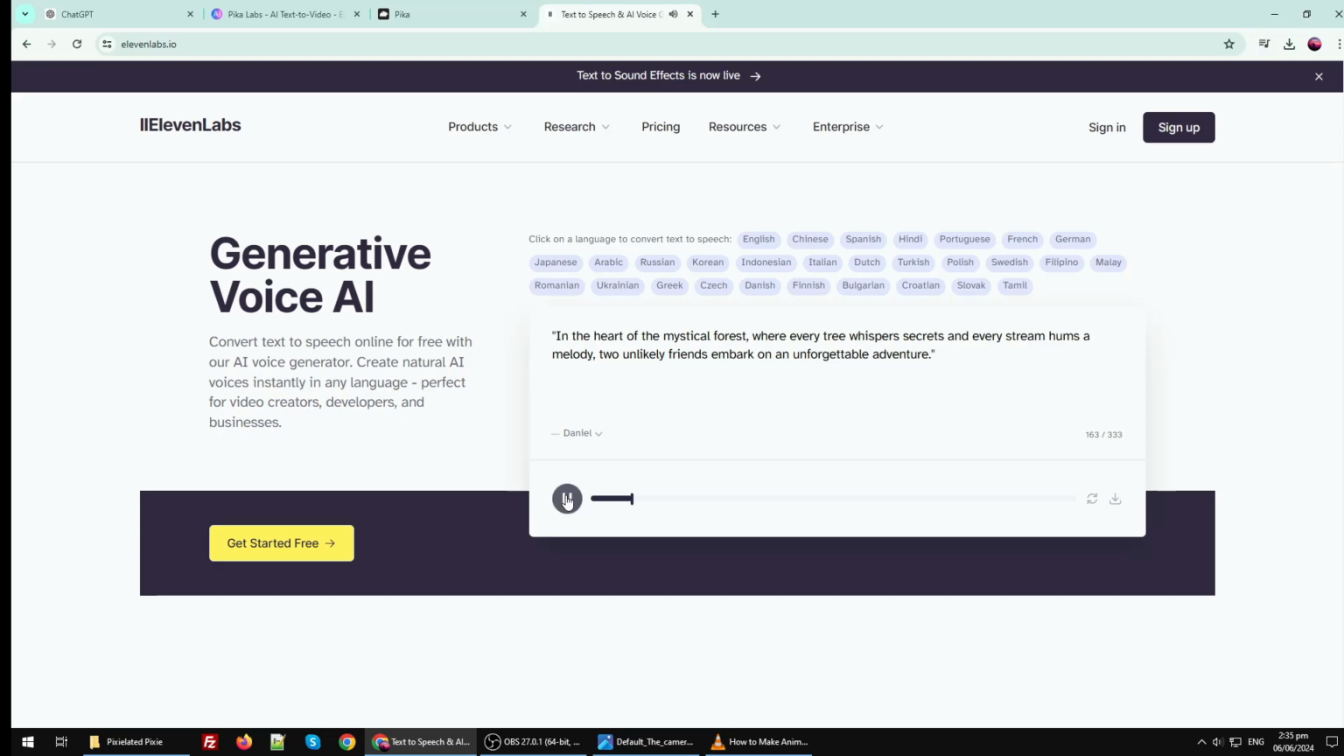In the heart of the mystical forest, where every tree whispers secrets and every stream hums a melody, two unlikely friends embark on an unforgettable adventure.